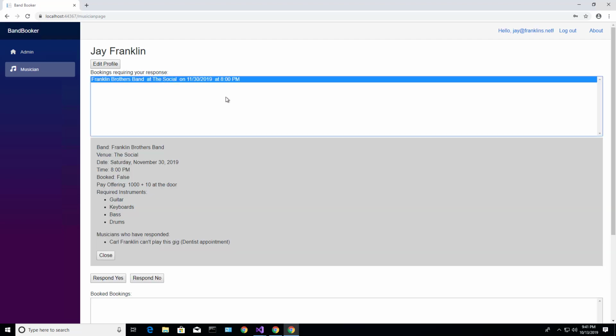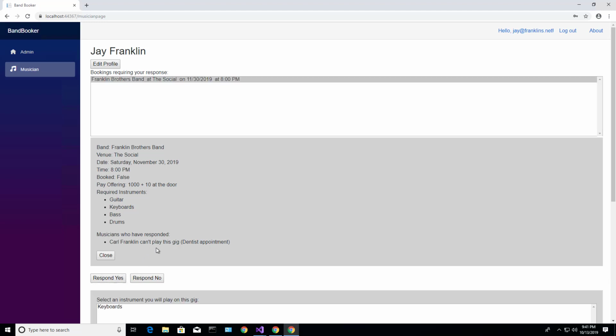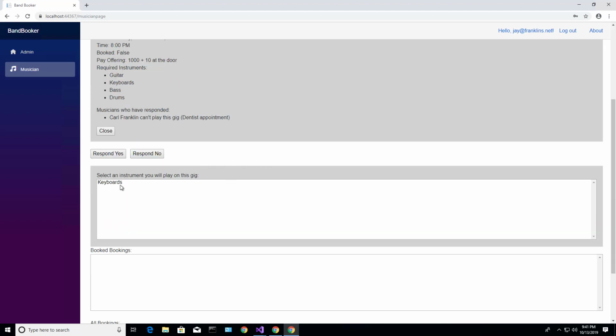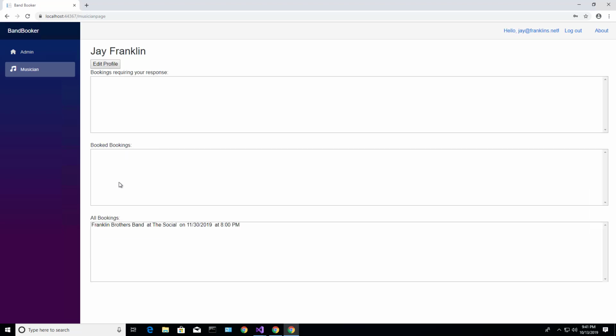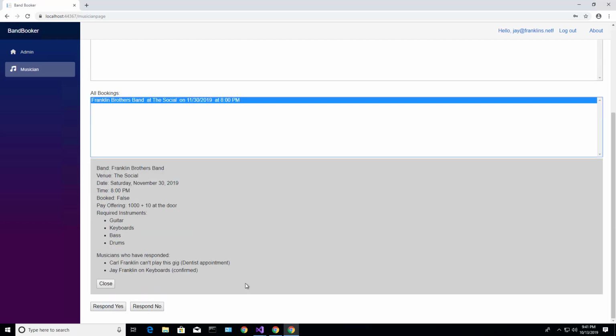So he requires a response, Franklin Brothers Band at the social, and he's going to respond yes. And now it selects an instrument he'll be playing. And yeah, he only plays one instrument, but what if it's a sax player that plays both tenor and alto? And we need both. We need a tenor and an alto player. And we have both in the band. So the first person to say, I am going to play whatever instrument on this gig, they get it. All right? So now if you look at the bookings, Carl Franklin can't play the gig because of dentist appointment. Jay Franklin on keyboards is confirmed.